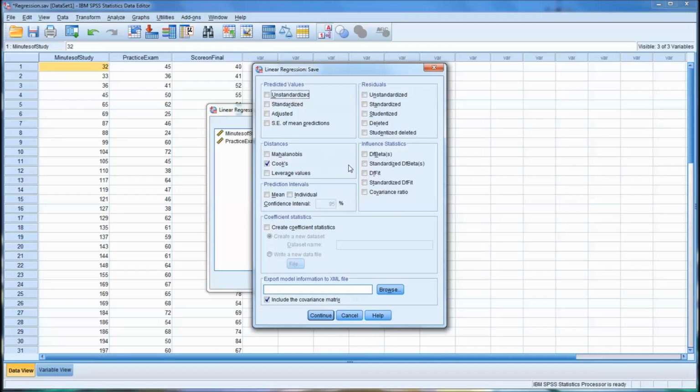Now in save, there's only one thing that I check off here, and that's Cook's. All right, so I'll show you how to use that. That is viewed a little differently. It's viewed in the data editor, not in the output. But I'll show you how we use Cook's distance to determine if there's any outliers.